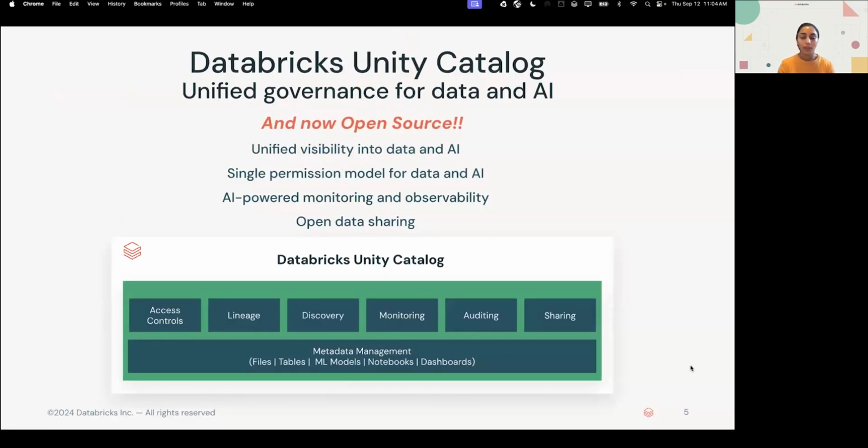So I first want to start with announcing that Unity Catalog is now open source. Since the Data and AI Summit in June, we announced this really great new update. And what this means is that you now have full interoperability across major big data formats and engines and native APIs to use with Unity Catalog. And Pamela, we will be presenting those today.